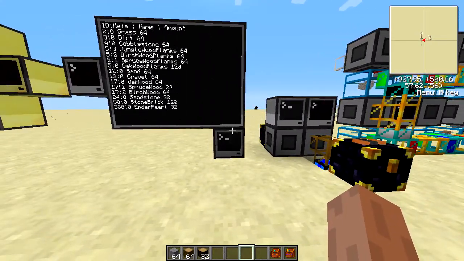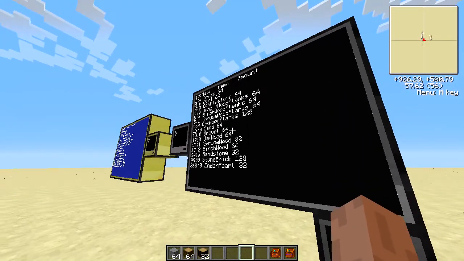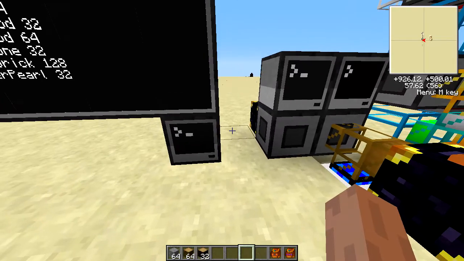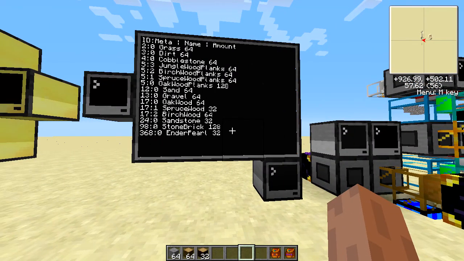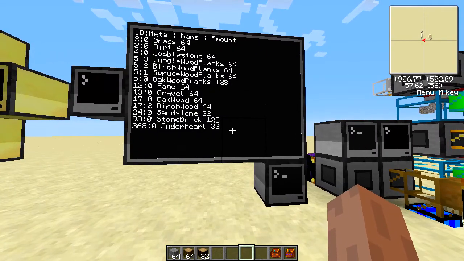I can, if I try and take 33, noting that I've only got 32 now in my system, it'll simply tell me I don't have enough. This is what I do have. So I'll say, well, okay then, I'll make do with 32. Now you'll see, currently, when there is no item, I do not display the line due to space issues on the monitors.